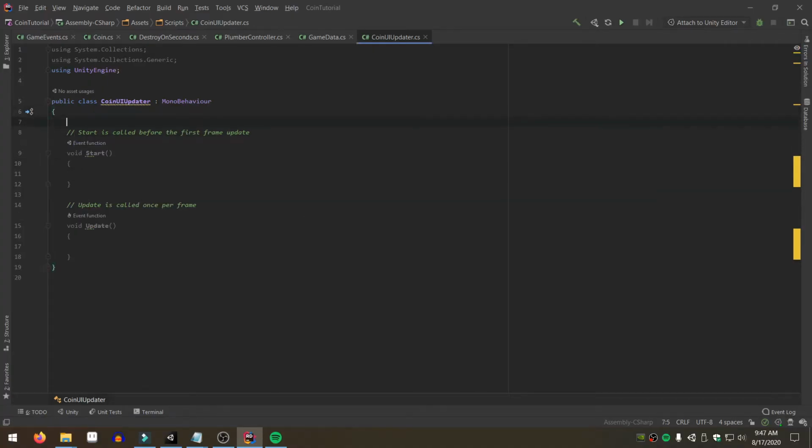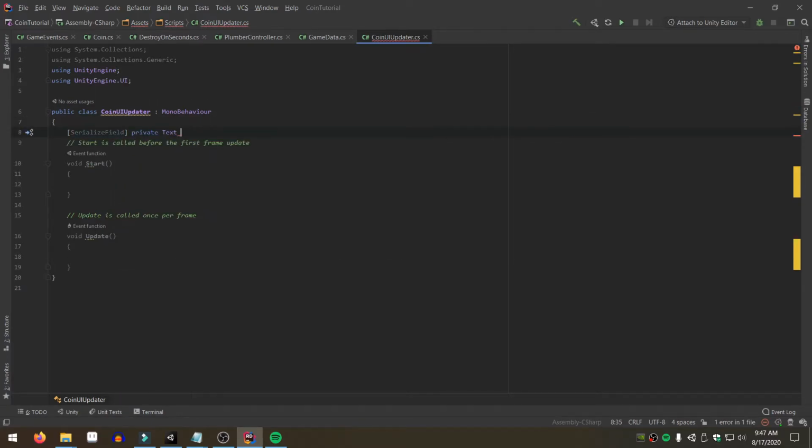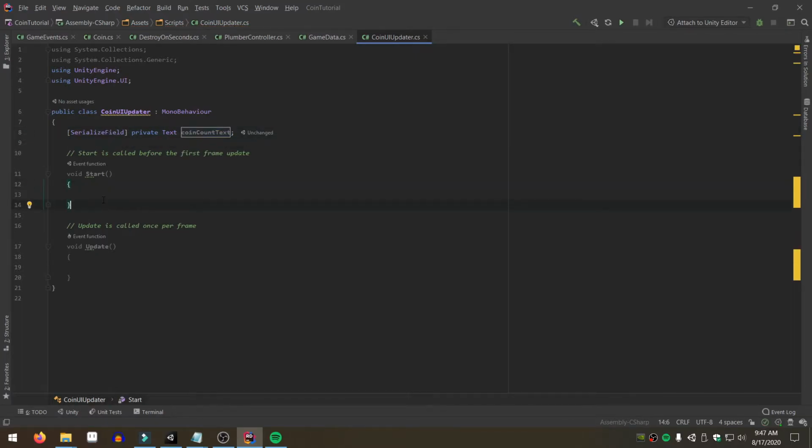Alright, here's a script called CoinUIUpdater. This is how we're going to actually update the UI. We need a text object. Let's call it coinCountText. We don't need Update for this. And we're going to need to make a new action that triggers after our coin gets collected and updates the data. So let's worry about that later.